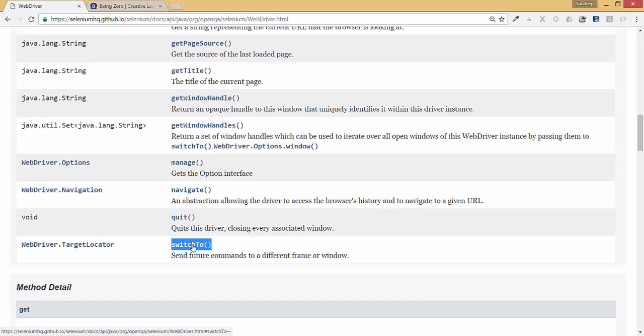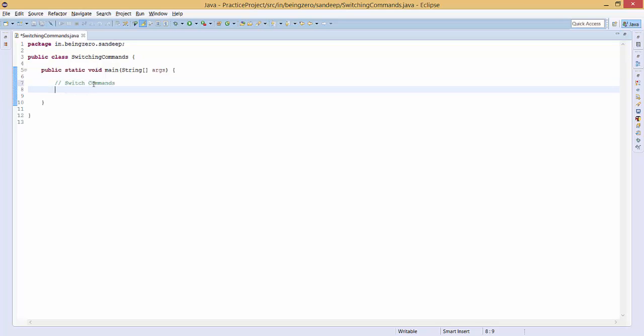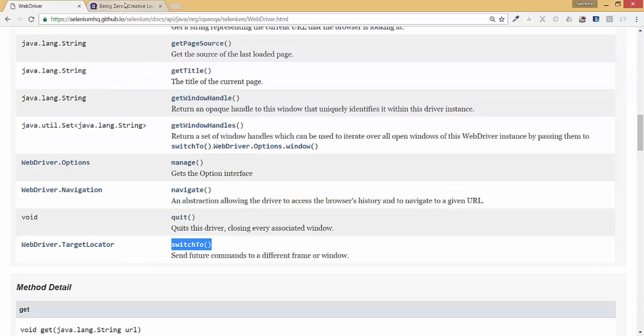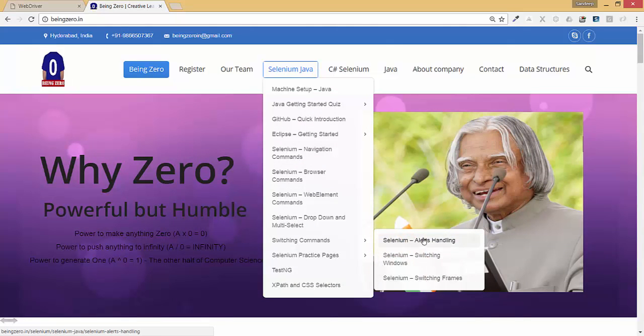So this is the function of WebDriver that we are going to cover, and we will talk about what this switch to is for and why this function was needed in the first place. There are three scenarios in switch to. Switch commands can be of three types. If we go onto our site and look at the switching commands, there are three articles that we have written. The first one is switching to alerts.